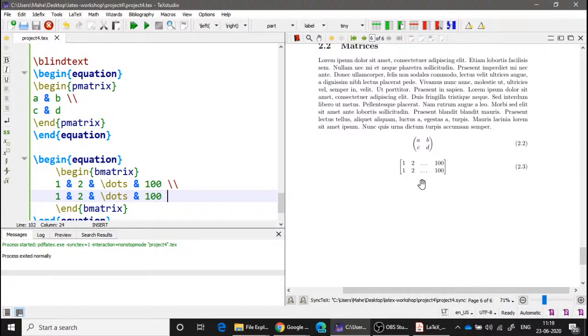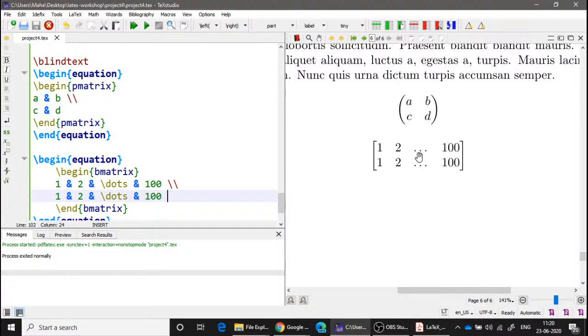So I have a matrix which has 1 and 2, and then dots are there, and then 100. Remember, these dots are at the bottom, but I want them in the center. That would make more sense. So instead of dots, I would type just cdots, and here as well, instead of dots, I would type cdots. So click on compile, and the dots have been pushed up, which gives me the centered dots.